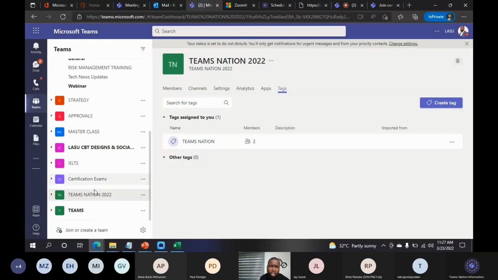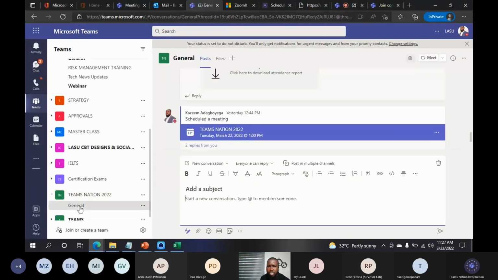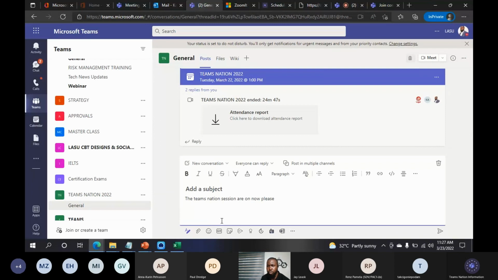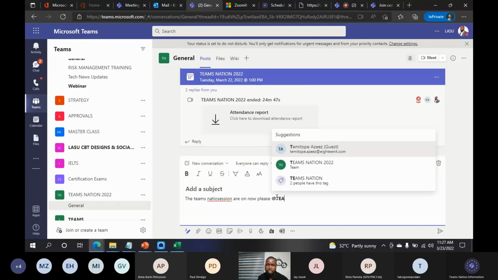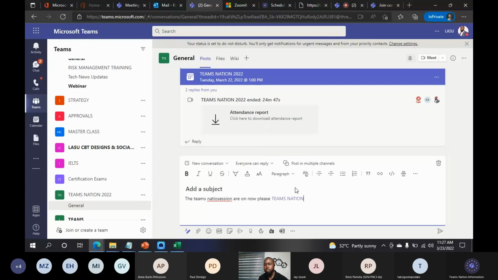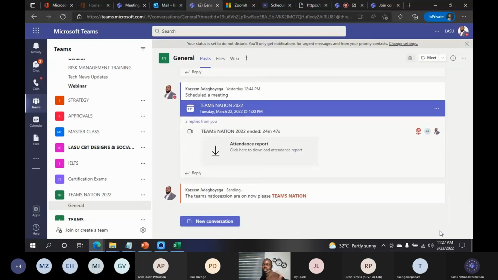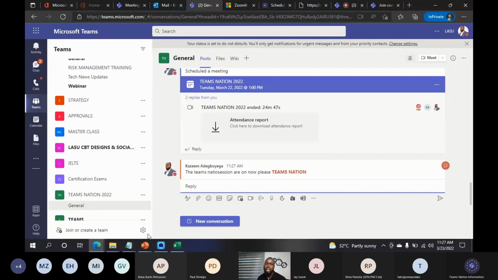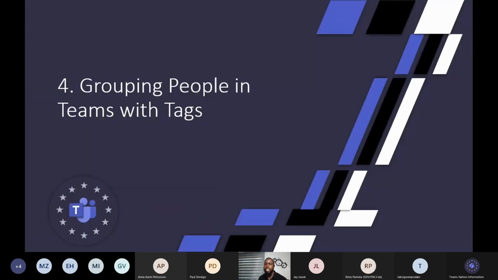Once I have this tag created, it becomes a little easier when I want to mention people. What I can simply do is type in my message and mention the tag instead. So Teams Nation is the name of the tag. And once I send this message, everybody that is a member of that particular tag gets it. So those are the four features that I have for you that you can leverage to make your work easier.